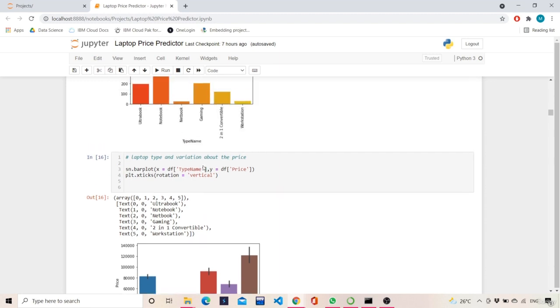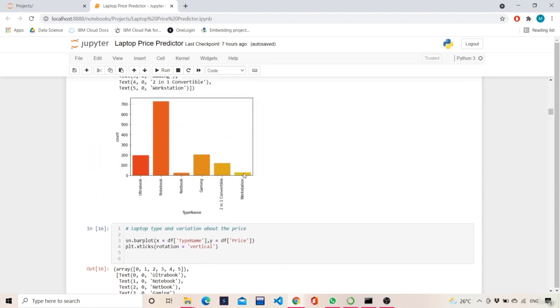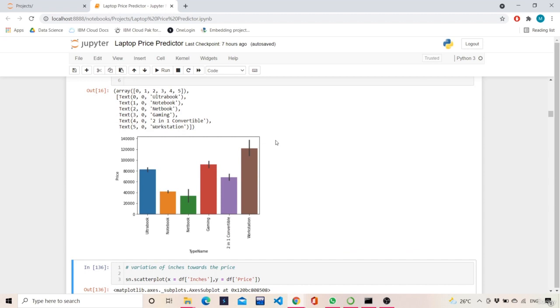Workstation also, not many people buy workstation laptops. These workstation laptops are almost bought by people who do very high-end tasks, like they need a lot of computational power. So the count is almost like 10 or 20, maybe 20. So you can see the variation in it.